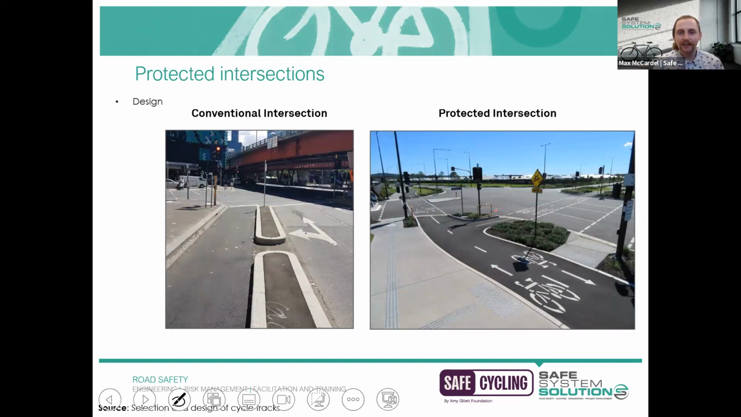Another example here of the conventional on the left. I'm not really sure you'd call that a conventional, because typically there'd be no separation between the bicycle lane there and the left turn traffic lane. But if you put yourself in the perspective of a vehicle that was turning left at this location, also given the skew of this particular intersection, it's just incredibly difficult for a left turning vehicle to be able to sight a cyclist, because they're not within their field of vision.